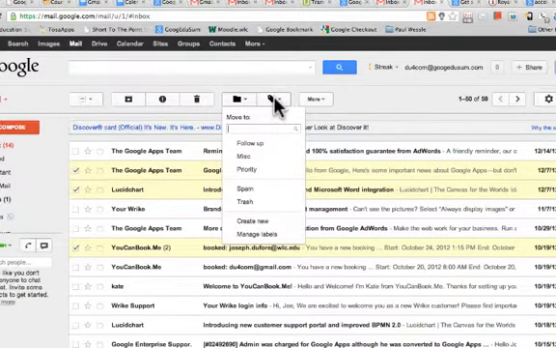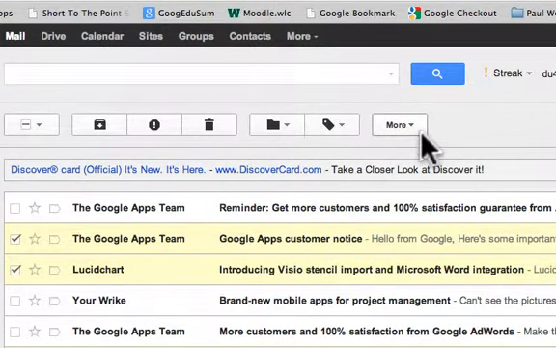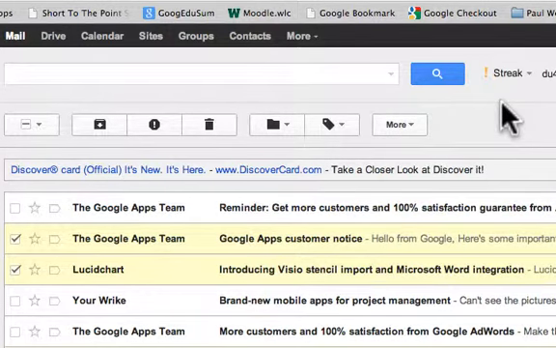If I click on this labels button, it kind of does the same thing, and you're going to see exactly how that works here in just a little bit. Now notice More suddenly has a lot more to it. I can mark all of these as read, I can give them stars, I can filter them, I can mute them. All these things will make more sense as we move through this, but just realize that this More button does a lot more now that you have things checked. That's just how it works.